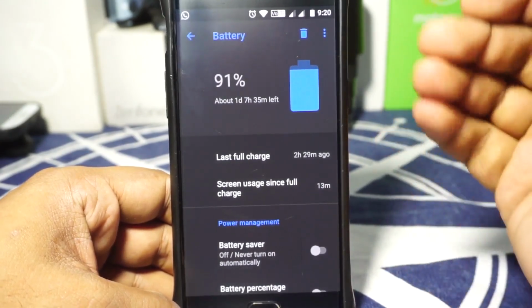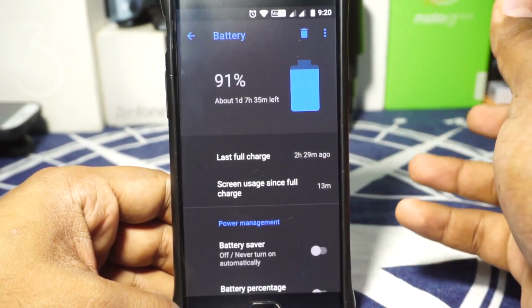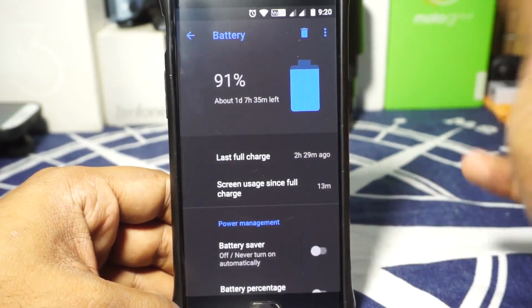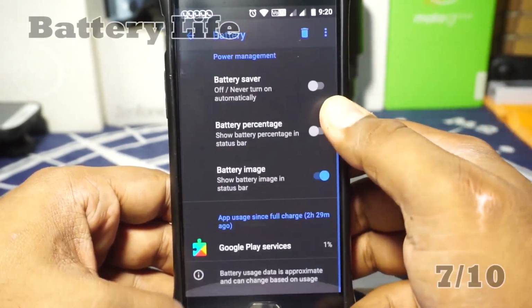I'm doing this again, and in the meantime I had to travel a lot. It's been working out really well. 13 to 14% was not hard to achieve, and idle drain of 1.3, 1.2% is pretty good. I'm gonna give it a 7 out of 10 for battery.